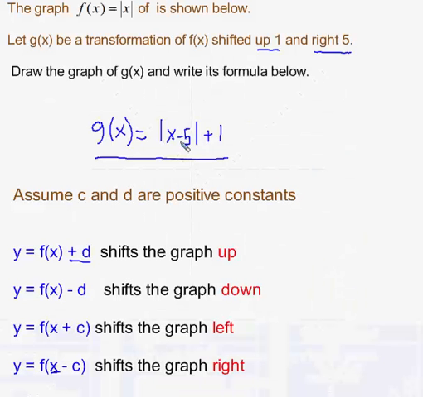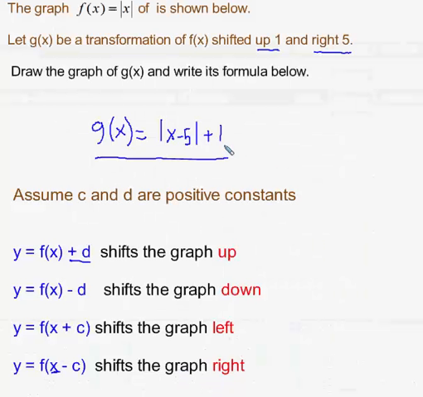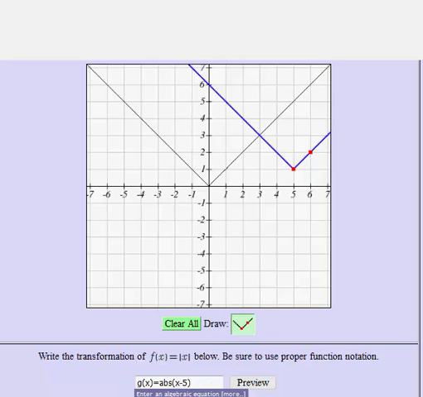Remember, we wanted a subtract 5 on the inside of the absolute values. So I will subtract 5. I will end the parenthesis, indicating that the expression x minus 5 is in the absolute value symbols. Then on the outside, we wanted to add 1. So simply add 1 outside of the parentheses.